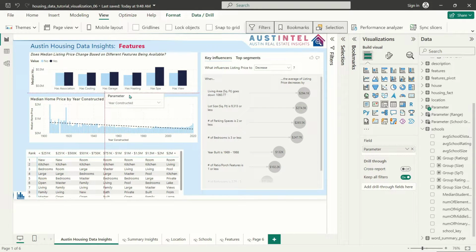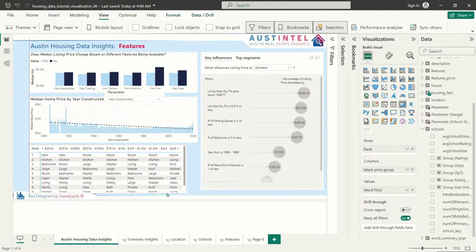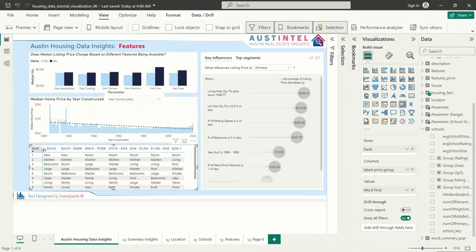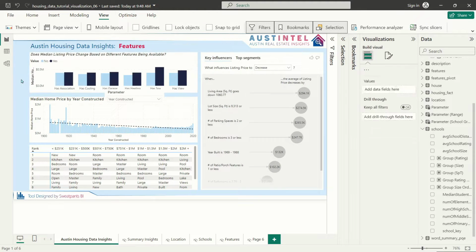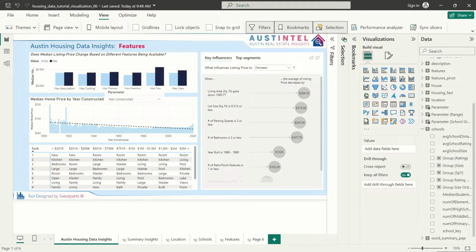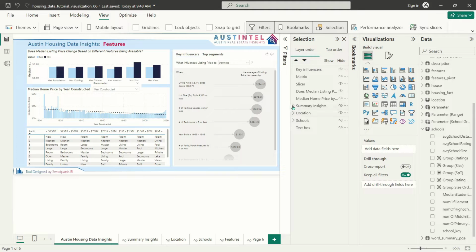We're going to need to resolve our situation here with our parameter slicer. I'll show you what my plans for that are here in just a moment. That's all looking pretty good. Now, the next thing that I'm going to do here is let's go back to our selection pane. Let's open up our summary insights.